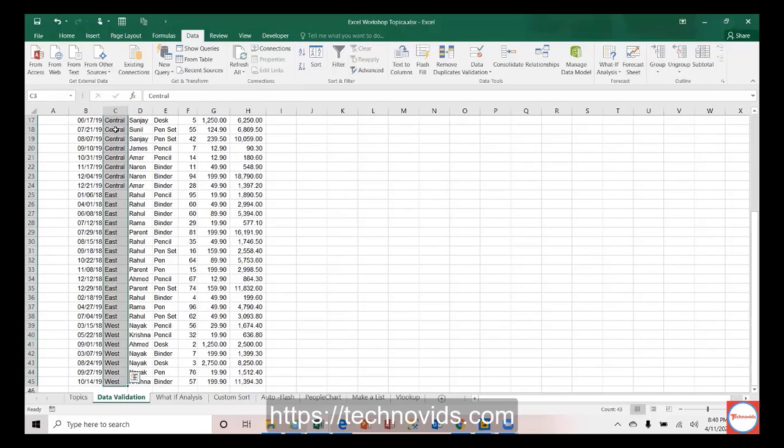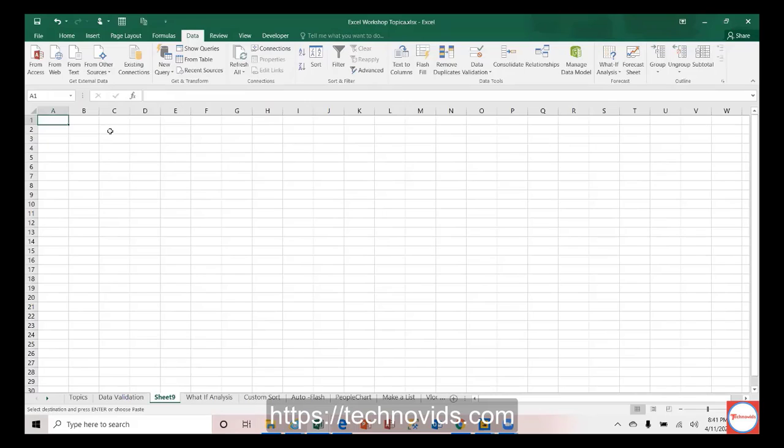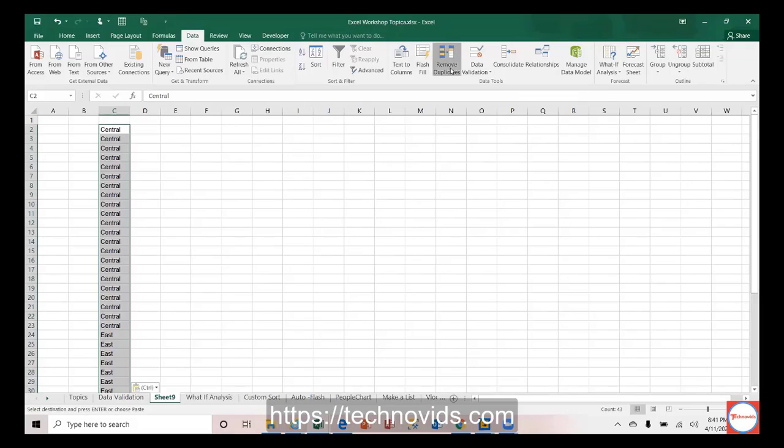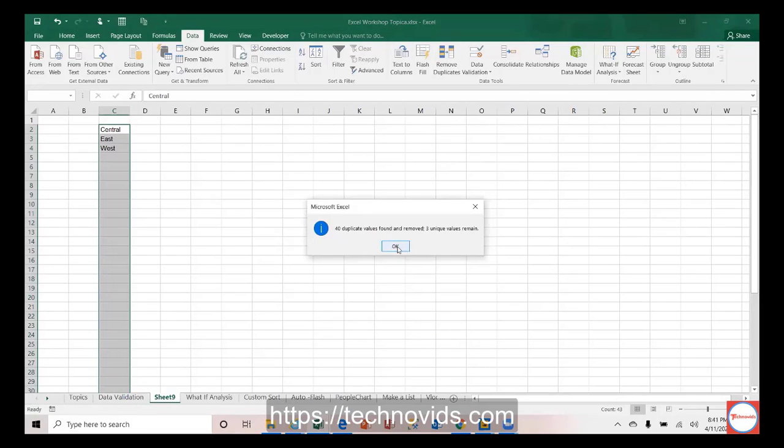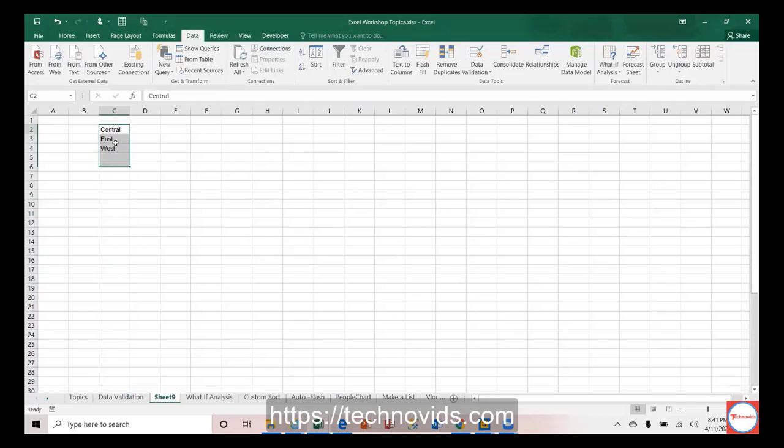Okay, what I will do is I will take this data, and generally I prefer to go to another sheet, a blank sheet. And I will go here and I will say remove duplicates. As soon as I say remove duplicates, I have only three unique regions. So these three unique regions I can make use of.